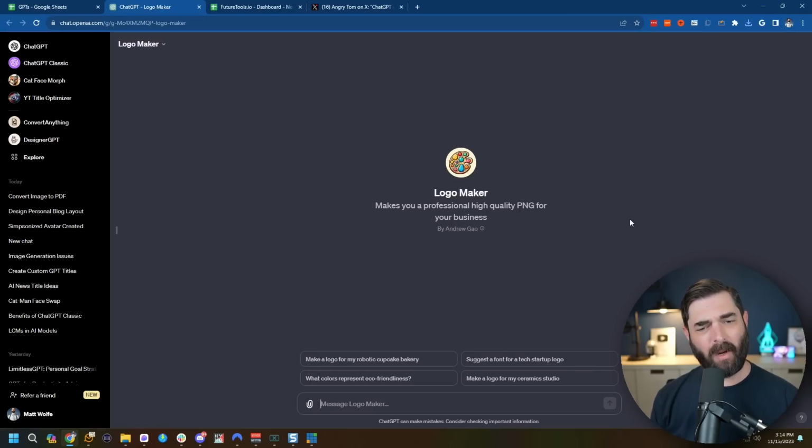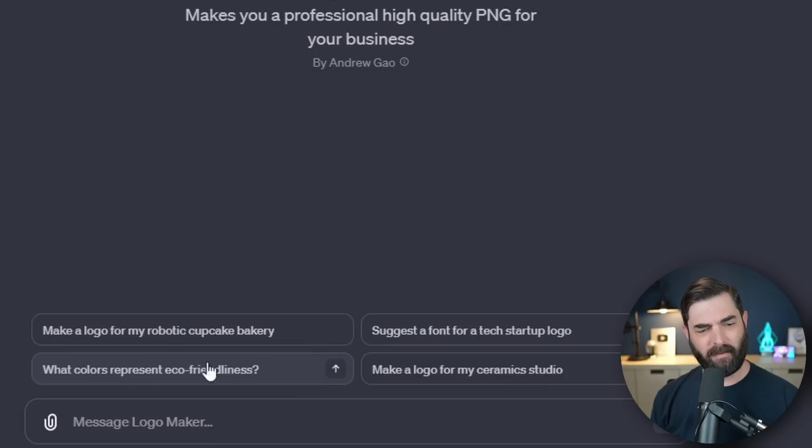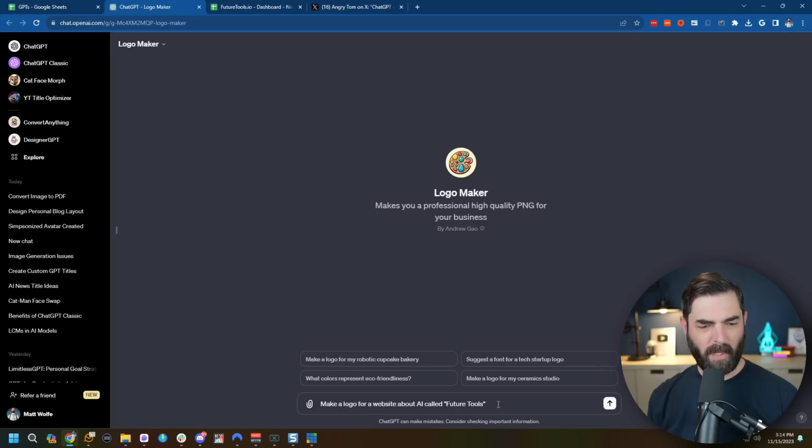Next up, let's take a peek at Logo Maker by Andrew Gao. Makes you a professional high quality PNG for your business. Some examples: make a logo for my robotic cupcake bakery. What colors represent eco-friendliness? Make a logo for my ceramic studio. Suggest a font for a tech startup logo. Let's do make a logo for a website about AI called Future Tools.